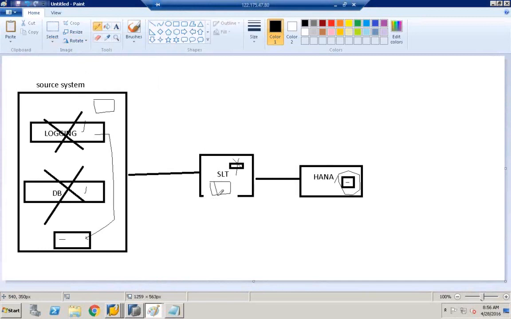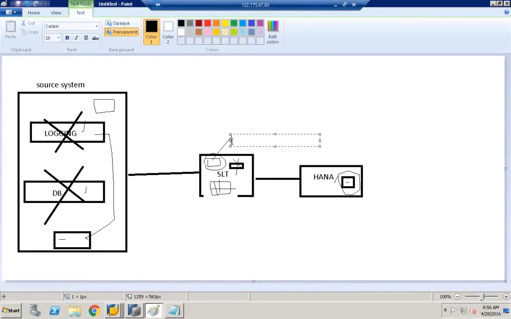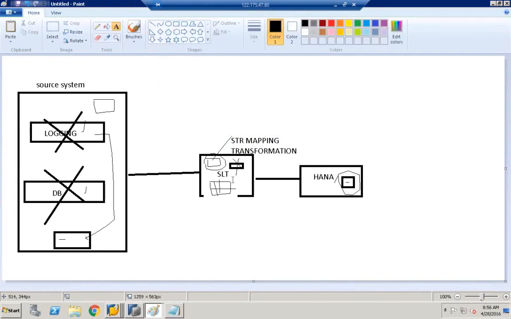So you can make modifications to this table. Yesterday in SLT we drew a diagram. In here you find something called structure mapping and transformation. You can map, you can transform. You can make modifications to the table structure, and we can write an ABAP code to transform data.